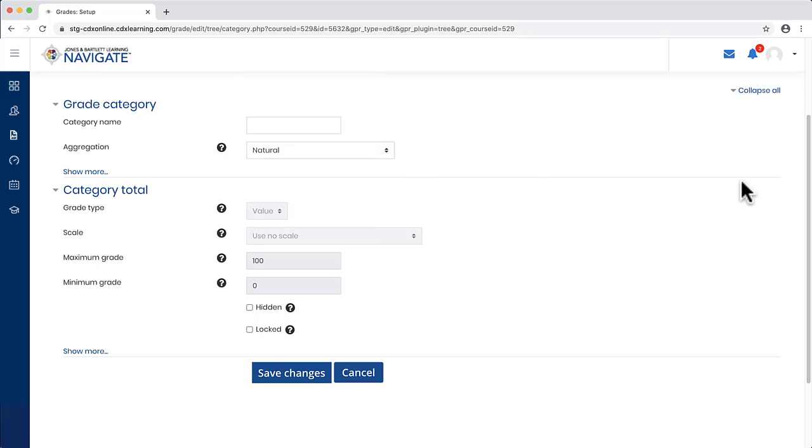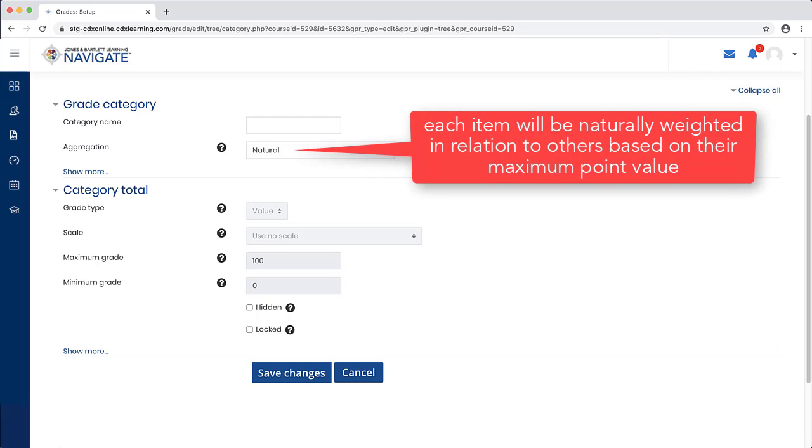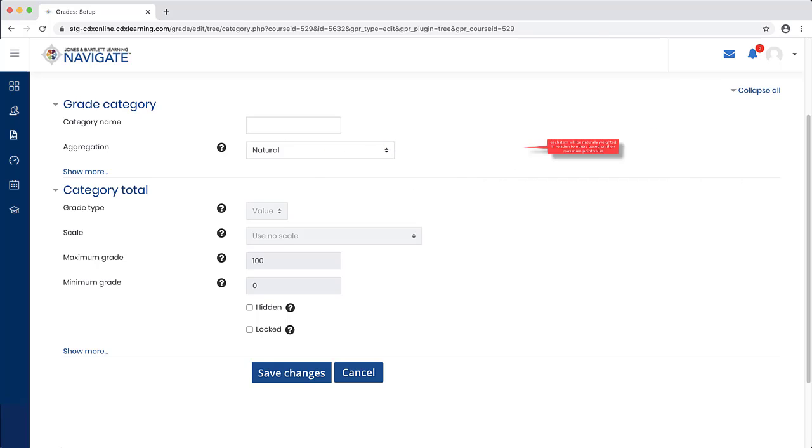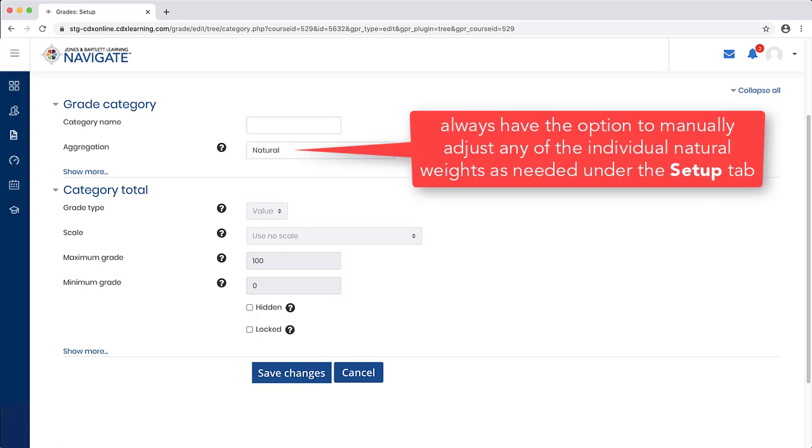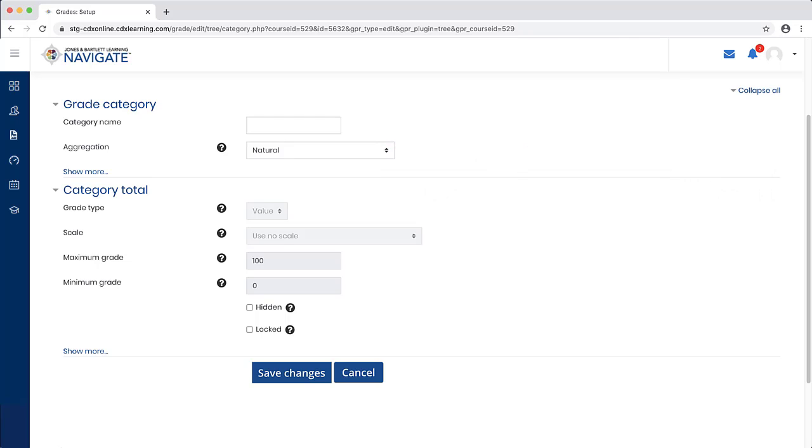The recommended approach is natural, meaning that the gradebook total is determined by the sum of all grade values scaled by weight. In other words, each item will be naturally weighted in relation to others based on their maximum point value. While weighting is automatically and naturally assigned to begin with, you will always have the option to manually adjust any of the individual natural weights as needed under the Setup tab.